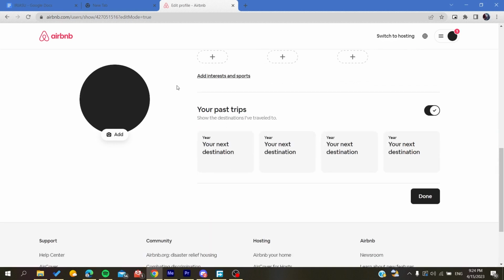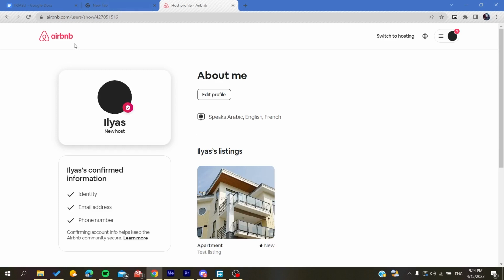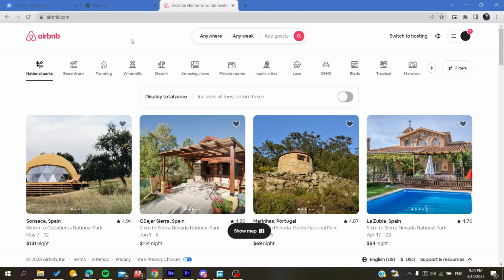And at the bottom, we will find your past trips. Here you can control your past trips and the destinations that can be shown. So either you are going to disable it, or you are going to delete your past trips. Basically I don't have any trips, so that's why they aren't showing here. After that, you will just need to click on done, and your settings will be saved successfully.